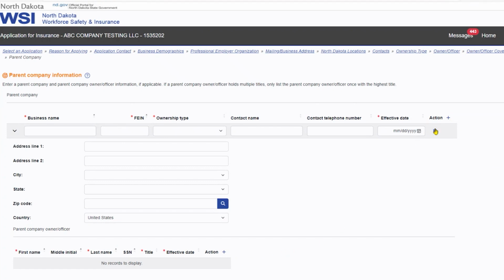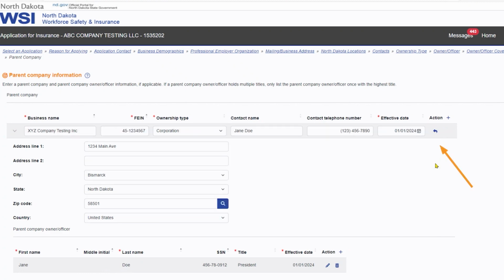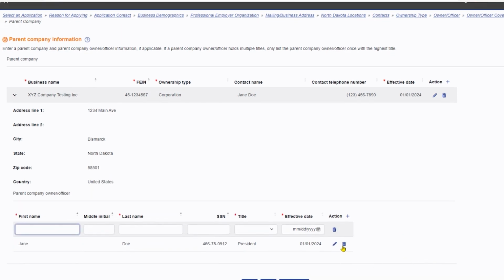You may modify a parent company by selecting the Modify button, or delete a parent company by selecting the Delete button. To add a parent company owner or officer, select the Add button. You may modify or delete a parent company owner or officer.